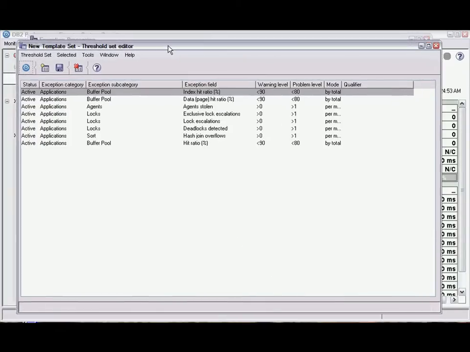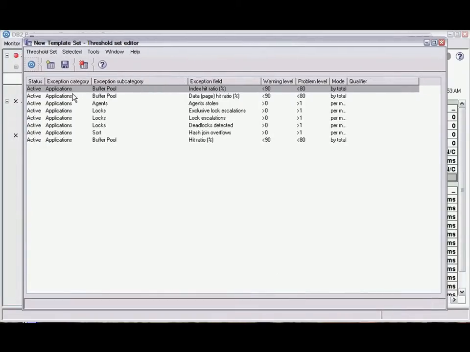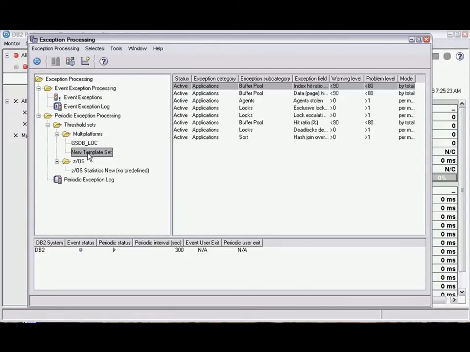I get a pop-up window which now shows me the template settings that come with this template. Ordinarily, I would just keep this and we would go on from here. But understand that you can go in and adjust these accordingly if you're setting up a new threshold set for a database or an instance where you do know what some of these warning and problem levels would be. From here, we would say threshold save, and then we can either exit or exit out here. Notice that we now have in this Explorer window the new template set that we established, but it is not activated yet.